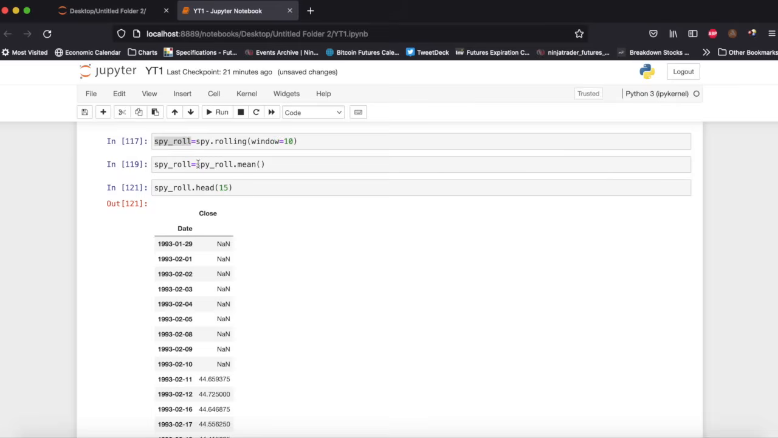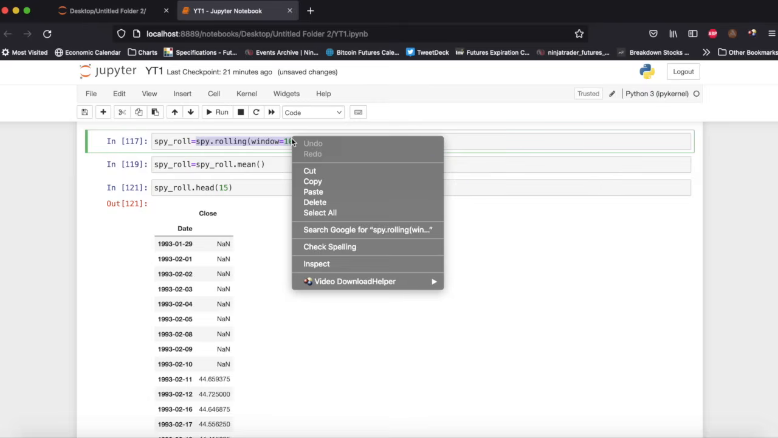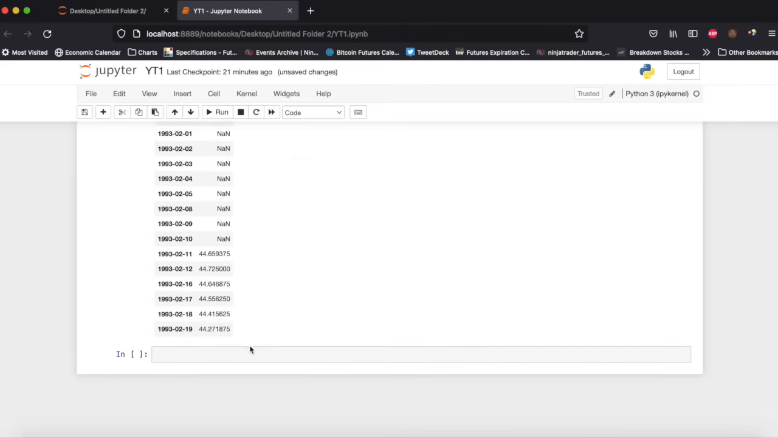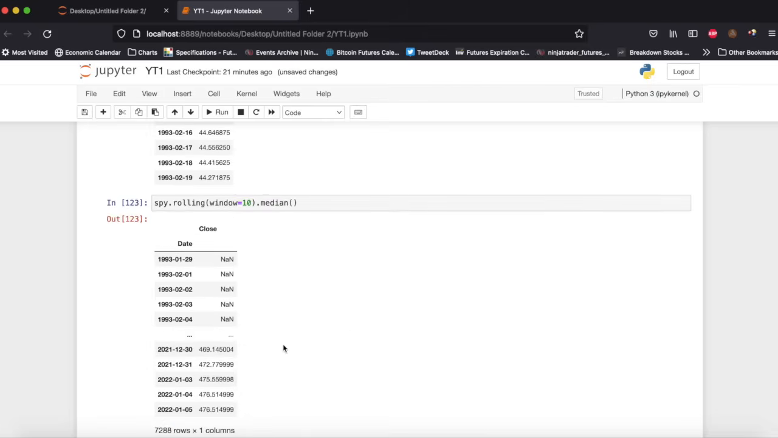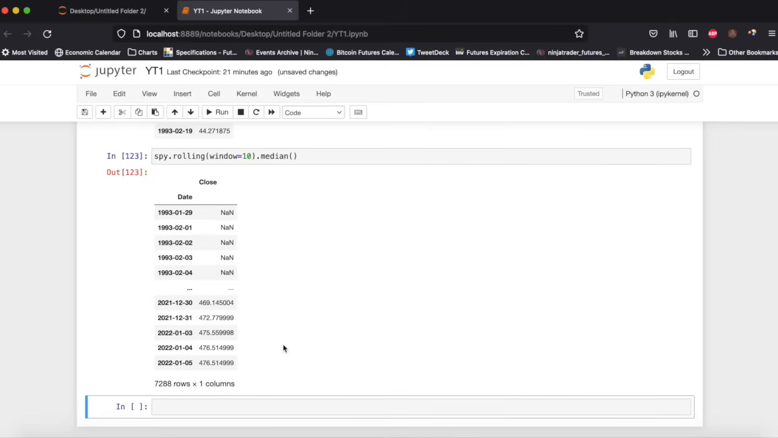We can also do the median as well. So if I can do comma 10, comma mean, comma median, sorry. Median is not defined. Oh yeah, it's comma, yeah. So there you go. So you can actually get the median values as well.